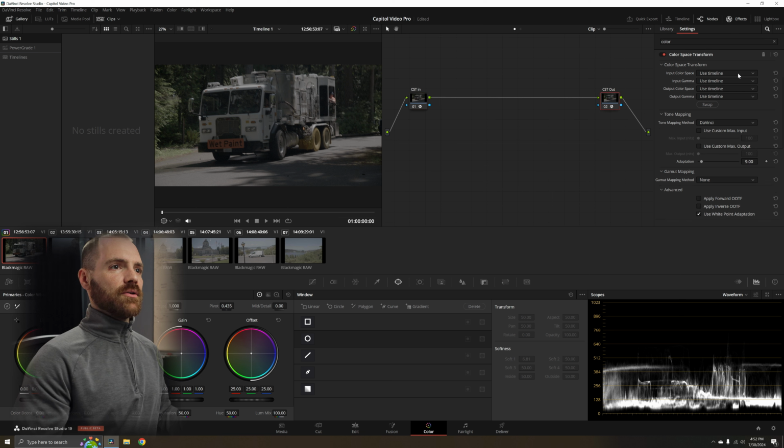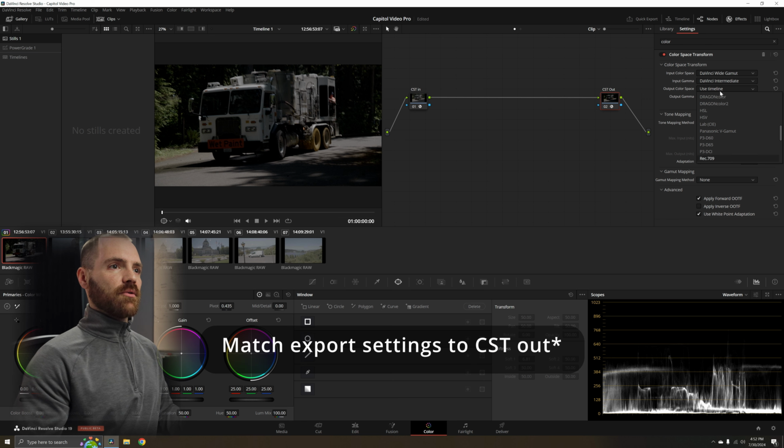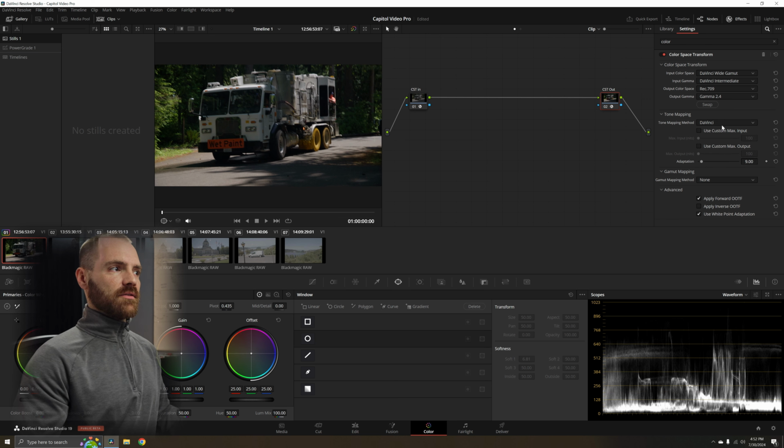But on my output node, we're going to take our DaVinci Wide Gamut, DaVinci Intermediate, and now we're going to export this to Rec 709, Gamma 2.4. And in this example, I am going to worry about my tone mapping. I'm probably going to go to luminance mapping, which has a slightly different color profile than DaVinci tone mapping, and click Custom Max Input and max this bad boy all the way out.